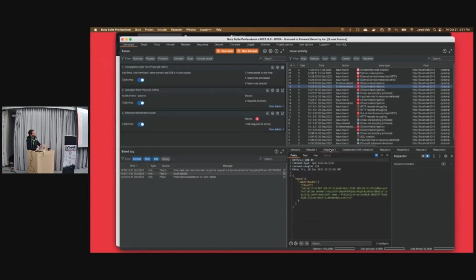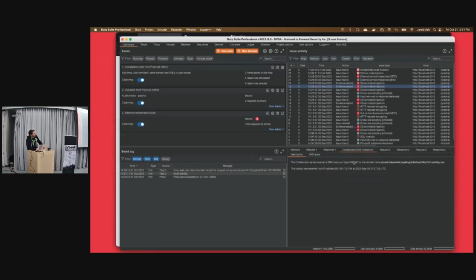The response here, I think, is the content. The Collaborator hosts a little HTML web server, so I think it returns the content of it. And then the Collaborator evidence says this Collaborator has been pinged, and it follows up with some extra evidence. But anyways, that's the tool in action. It's running in the background as we speak. That's all there is to it.